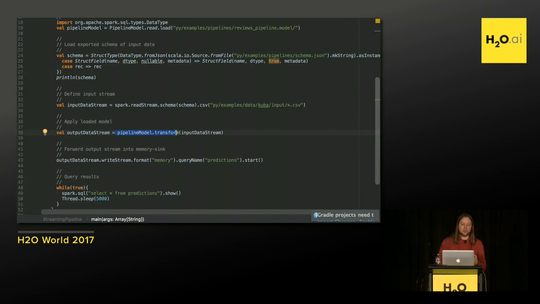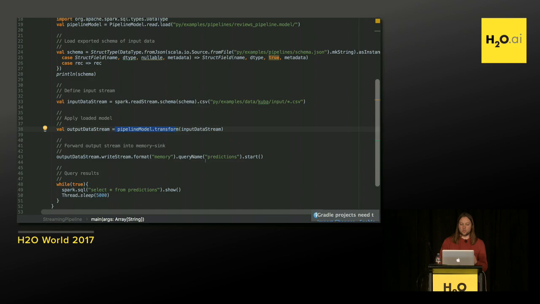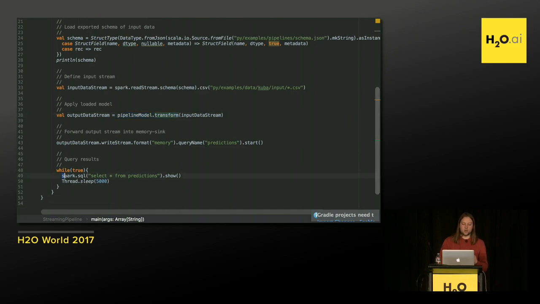And then I can output the data into memory or onto the disk. In our case, I will output into memory, and I will create a predictions table out of it, and I can see how the data comes online in this Spark session.